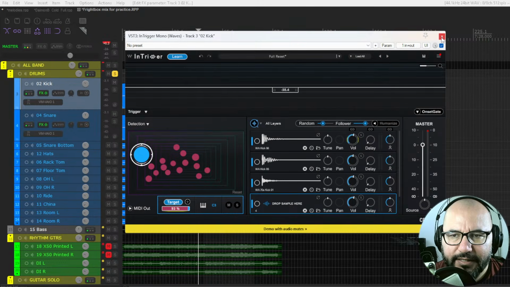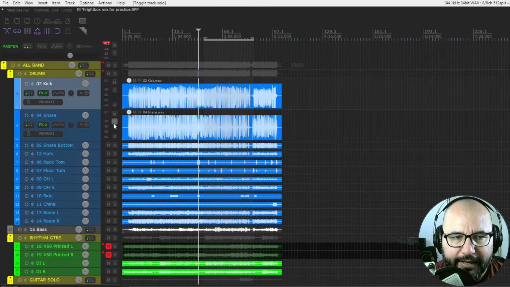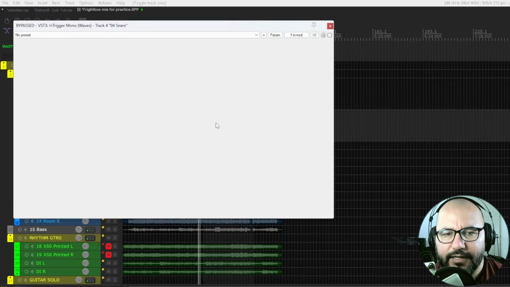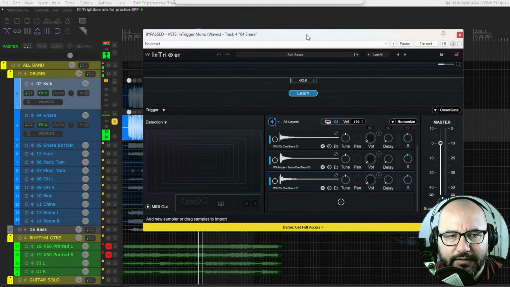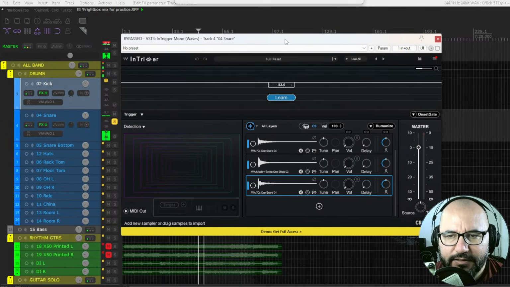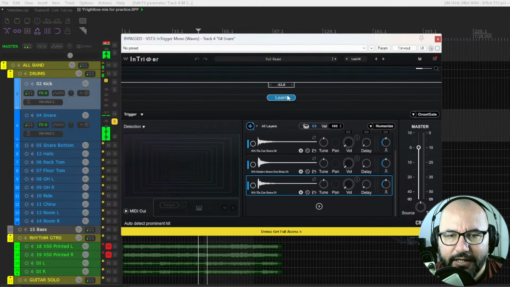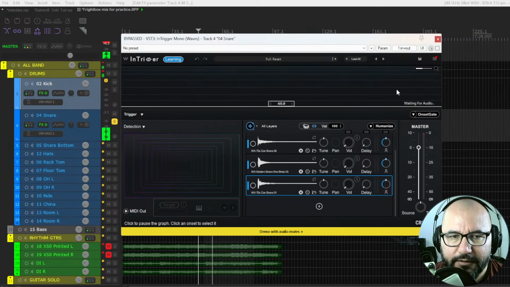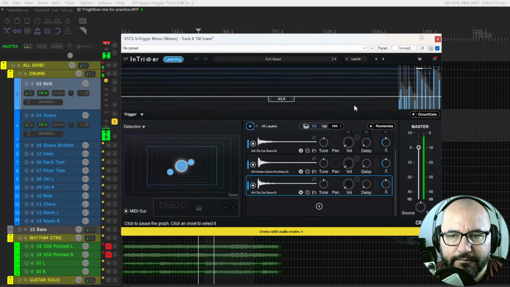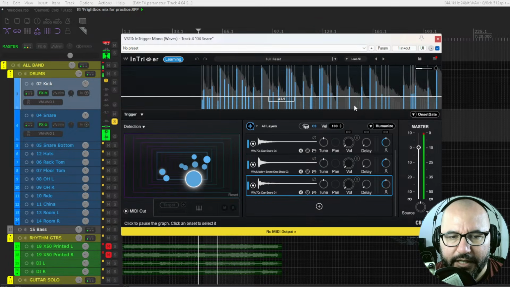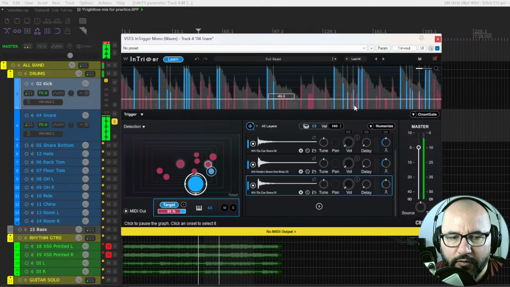Now let's replace the snare, right? This is the organic natural snare in this drum kit, and let's detect automatically the hits so that it sets the threshold correctly. Let's click here on learn and turn on the plugin. It's analyzing, it's leaving only what we want to focus on.